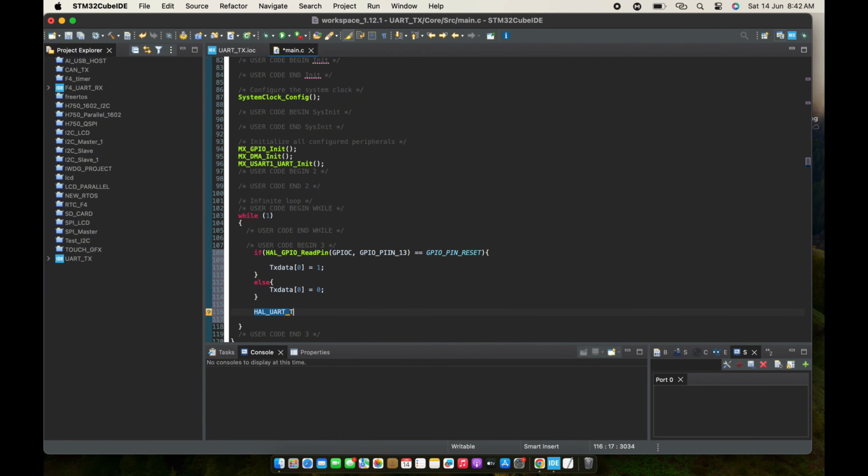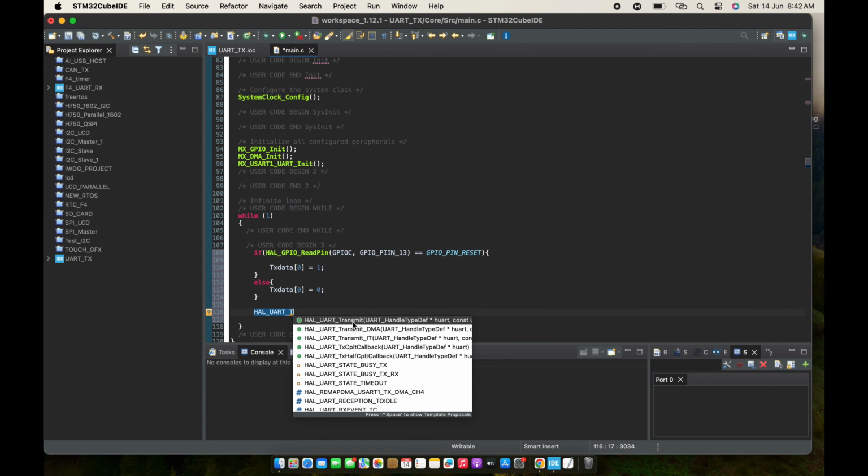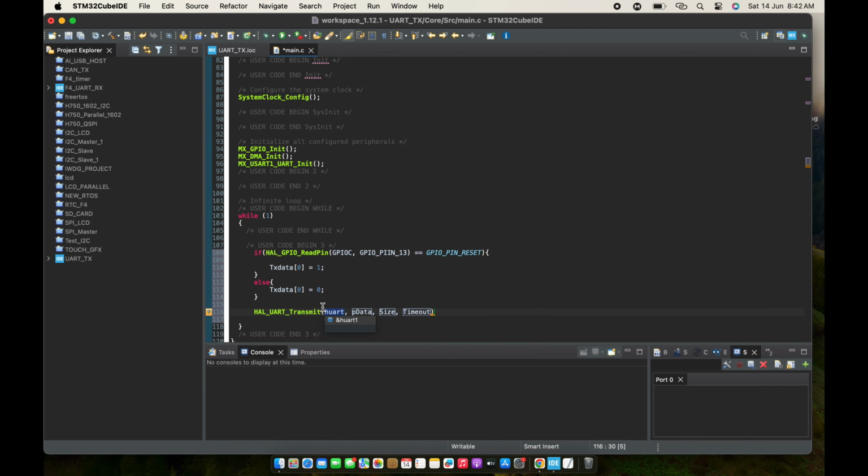So here we will send the data to the receiver. If you actually want to send data in interrupt mode, you can just change this function to IT mode, to interrupt mode, as well as DMA. So here I'm going to send data in DMA mode.